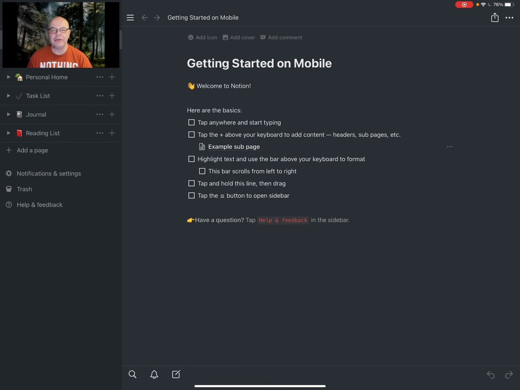Welcome to a quick demonstration of how to use Notion to create a content tracking database. This is what Notion looks like when you first get started, and there's some quick help items in the sidebar, and you can look at those at your leisure.